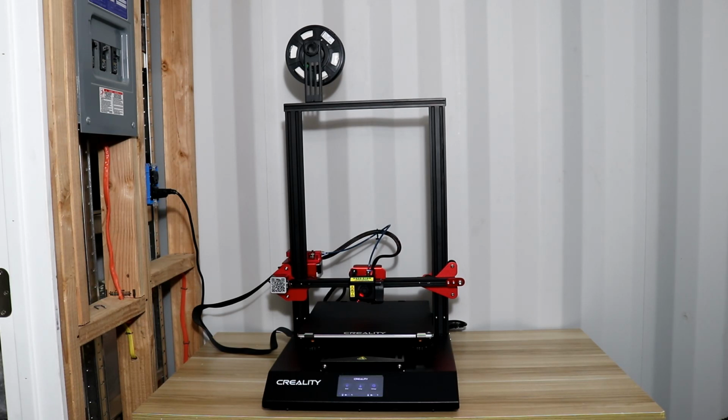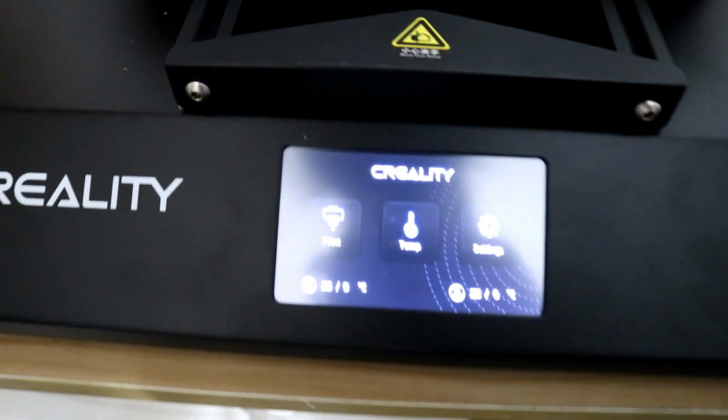Wow, that actually sounds good. So hopefully we got everything connected good. It started up, so that's a good thing. The screen is really nice and it's touch screen.